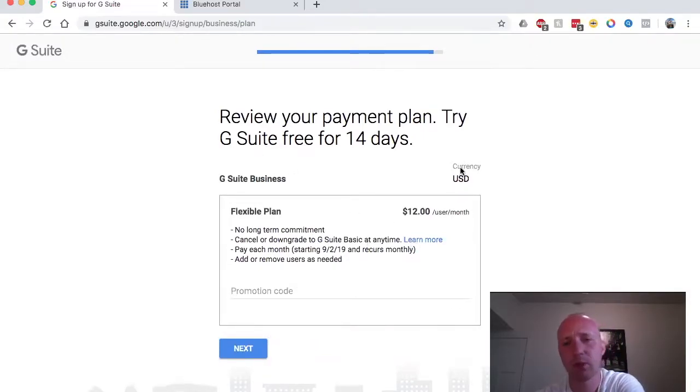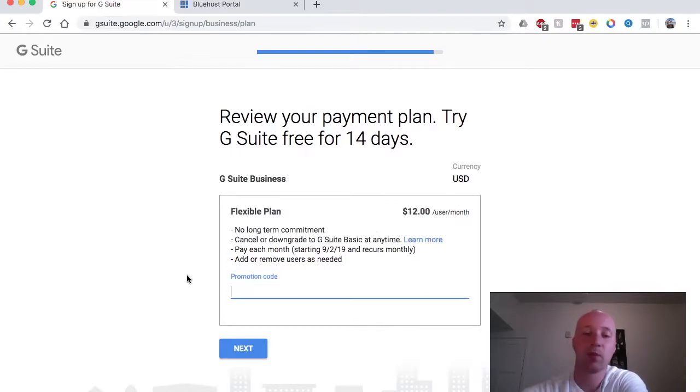Perfect. Okay, so here's where it's telling you the plan that you're going to purchase. This one is $12 a month, and down here you can put a promotion code.